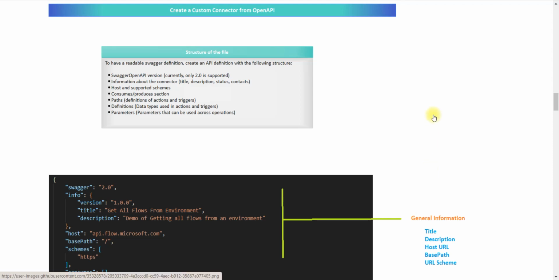Hello everyone, welcome back. In the last video, we talked about how to create the custom connector from the portal, from Power Automate or Power Apps. Right now, in this video, we'll be talking about how to create a custom connector from the OpenAPI definition file. With this approach, we can reuse this OpenAPI definition file across Power Automate, Power Apps, and Logic Apps.